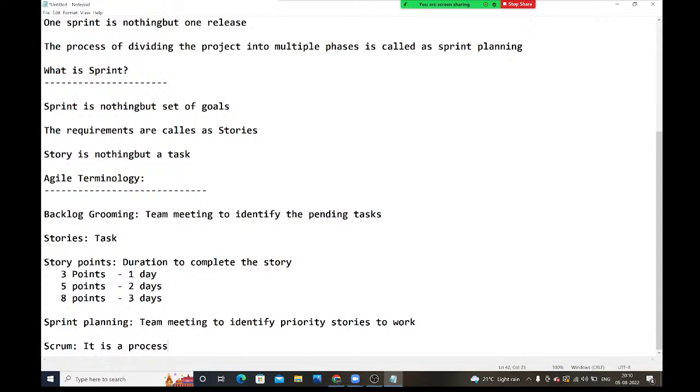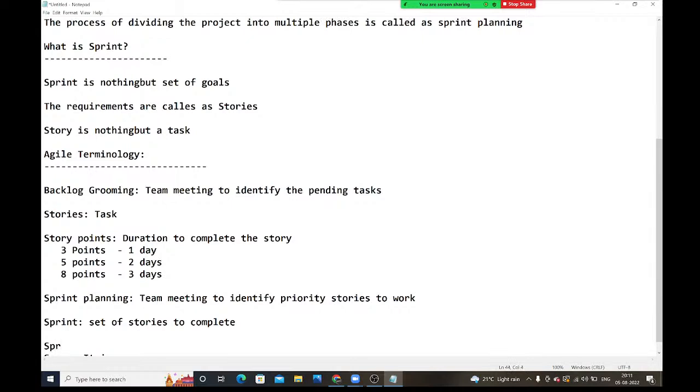Alright. So next one is sprint. Here let me take sprint. What is the sprint? A set of stories to complete, guys. A set of requirements or stories. Sprint is nothing but a set of stories to complete, guys. So what is the duration of the sprint?